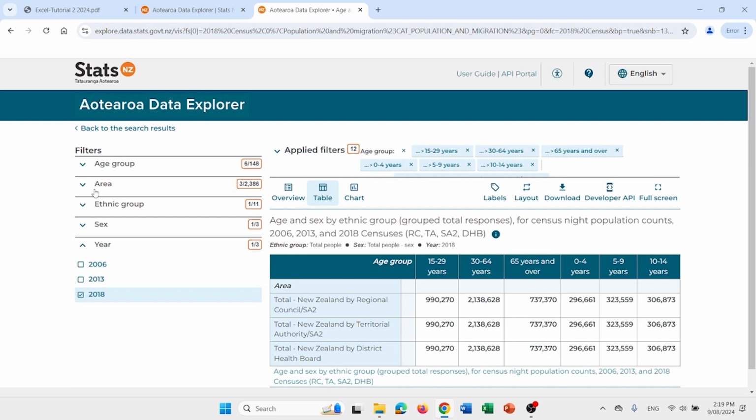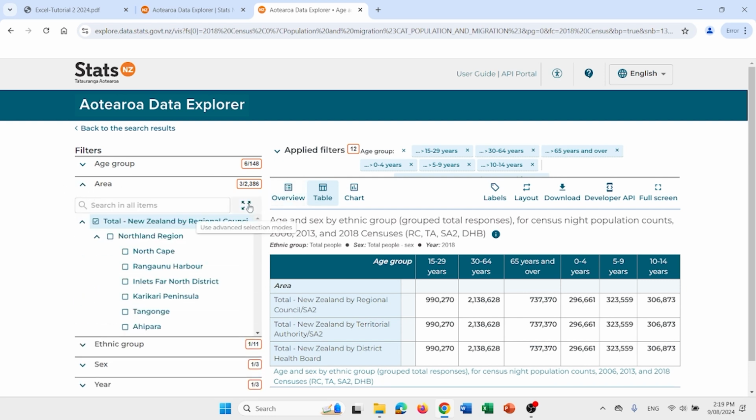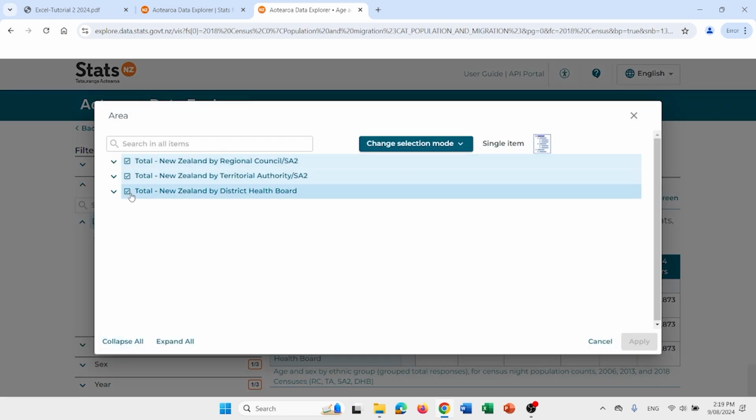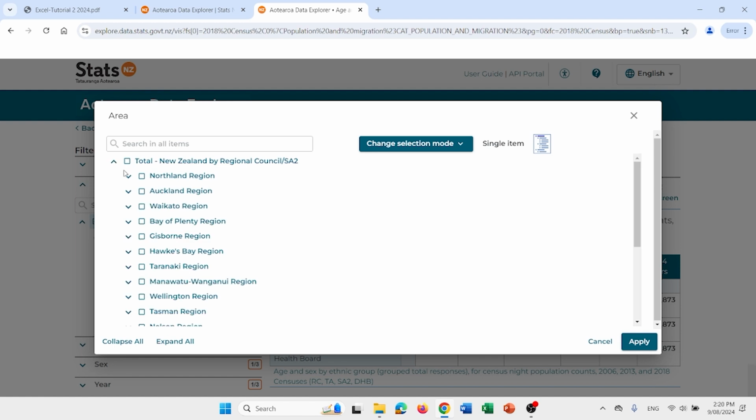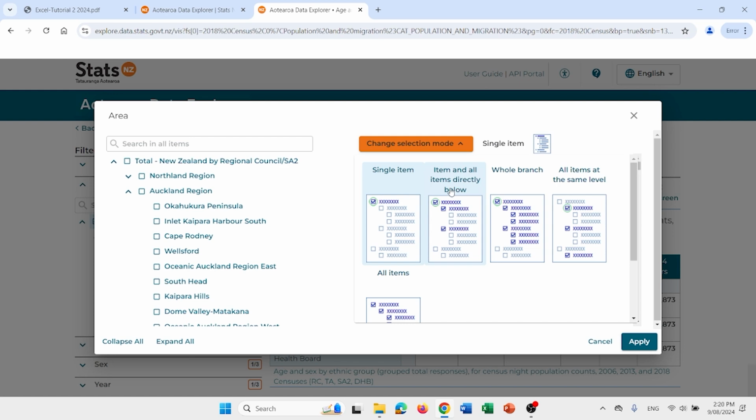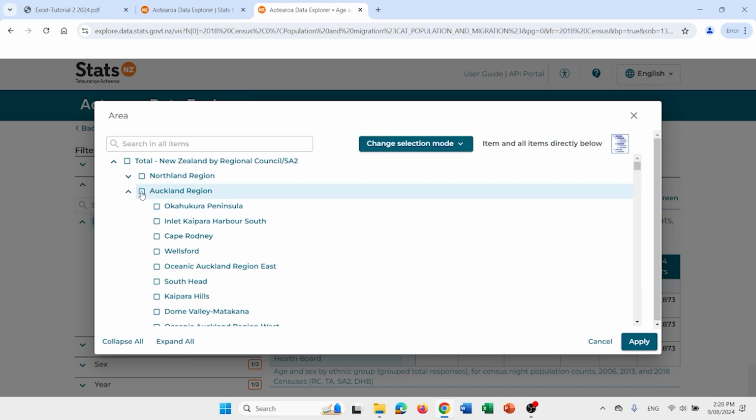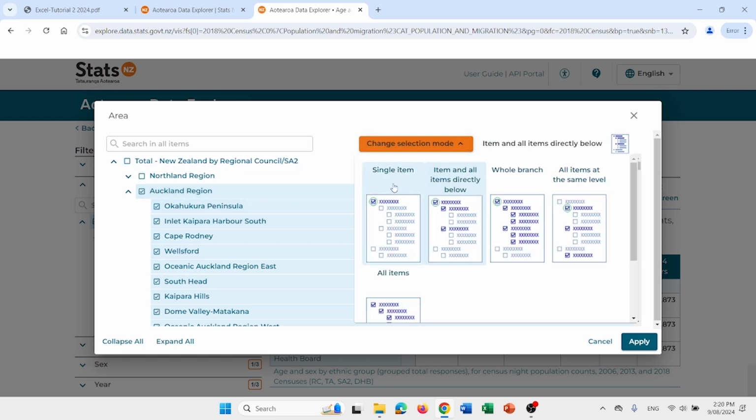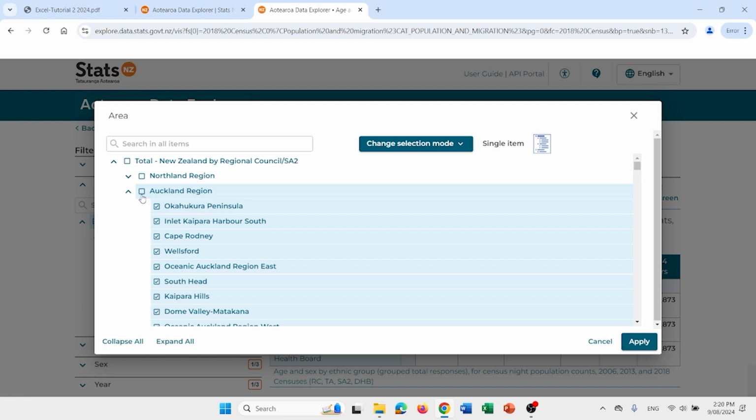Next, we'll be sorting through the area. So when you expand on the area, you want to use the advanced selection modes, which is this arrow here. And you can collapse all and deselect all three. And expand on the regional council and expand on the Auckland region. And change the selection mode to item and all items directly below. This will allow us to choose Auckland as a whole, as well as all the suburbs. And if you change it back to single item, you can deselect Auckland. So now you only have the Auckland suburbs and not the total, the whole of Auckland, and hit apply.